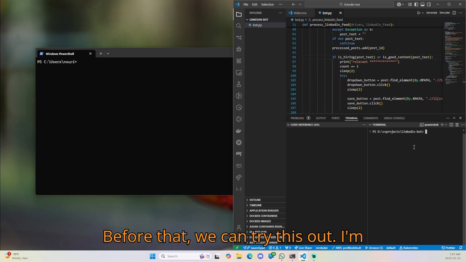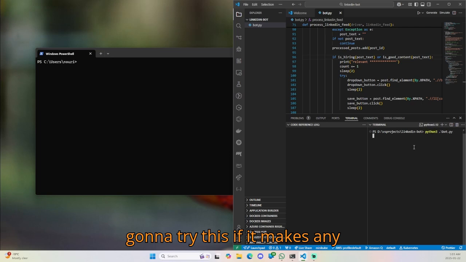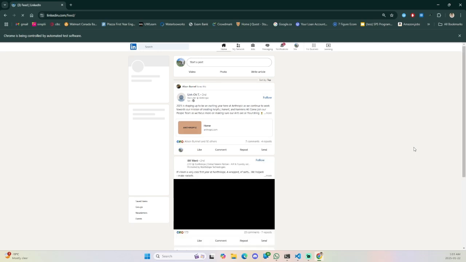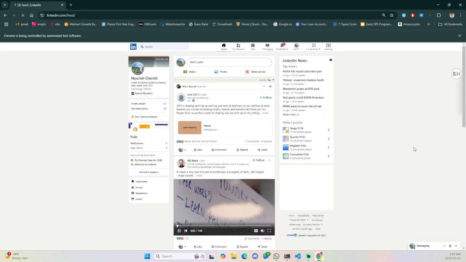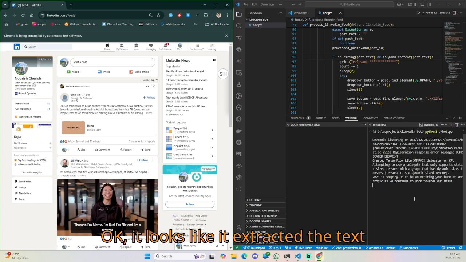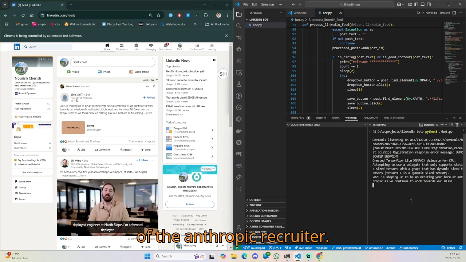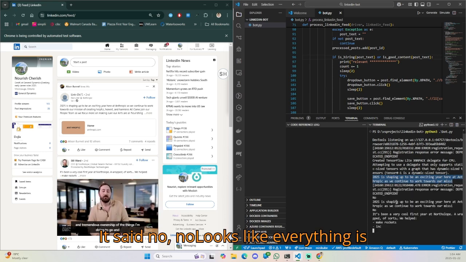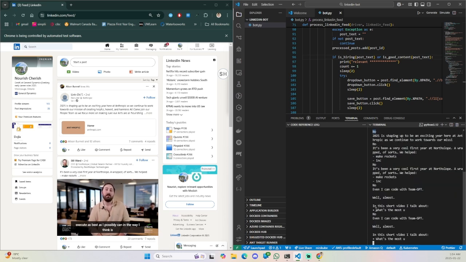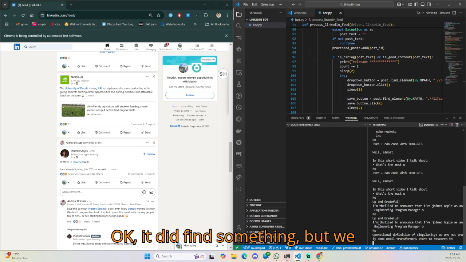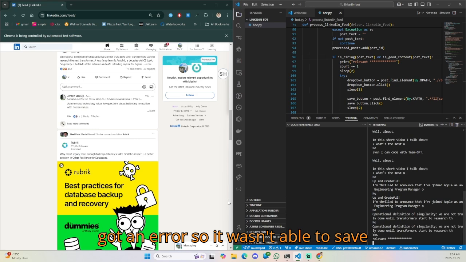Before that, we can try this out. I'm gonna try this if it makes any better. Okay, looks like it extracted the text of the Anthropic recruiter. It said no, no. Looks like everything is still no. Okay, it did find something, but we got an error, so it wasn't able to save it.